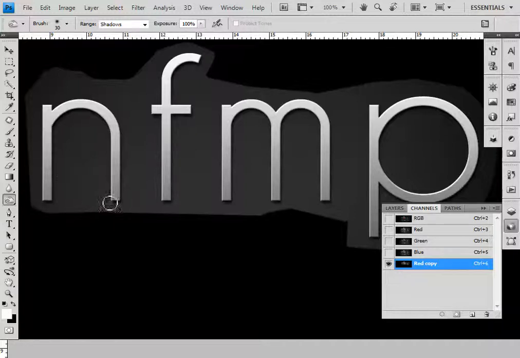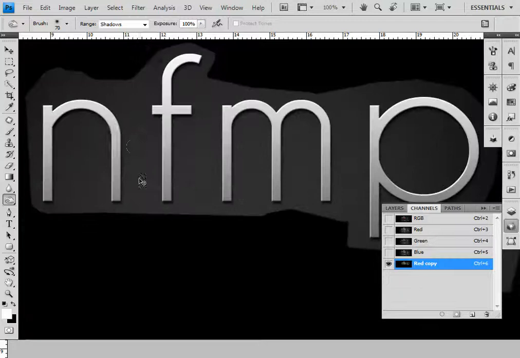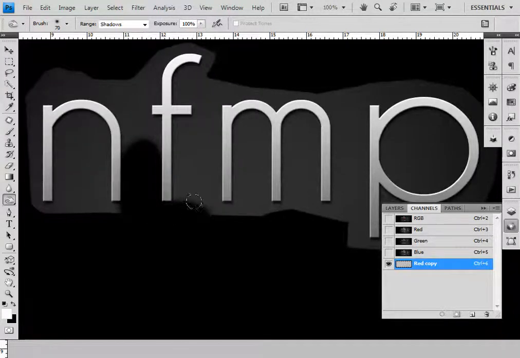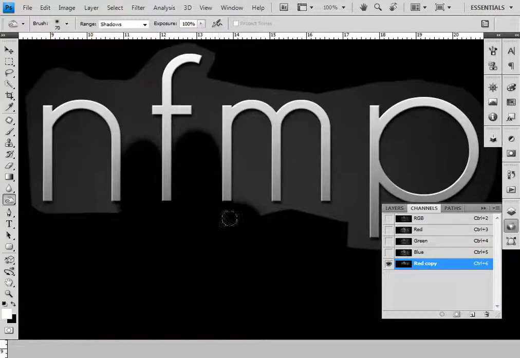What the burn tool does is make things blacker or darker. For example, if I go over this part right here, it kicks that lightness all the way down to black, and that's what you want to do.